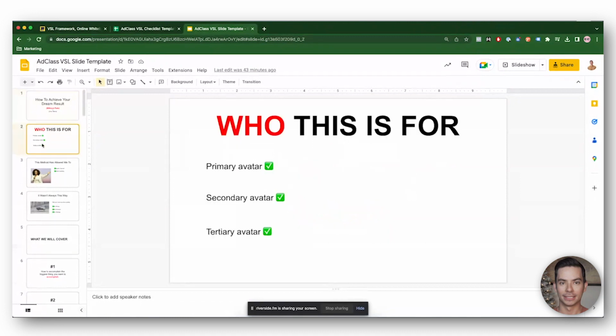Who's this for? Then you're going to include who you're actually talking to. The top one should be your ideal, perfect customer. Then you can enter secondary and tertiary avatars as well. But that's basically weeding out, saying, hey, look, if you're not one of these people, this presentation is probably not going to help you out. And it's better to do that, right?